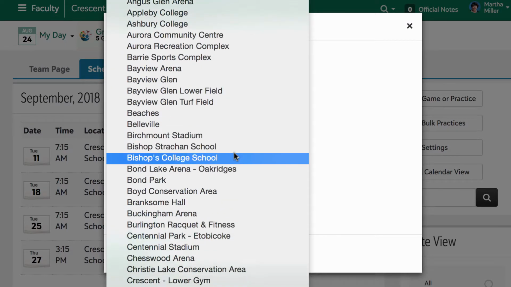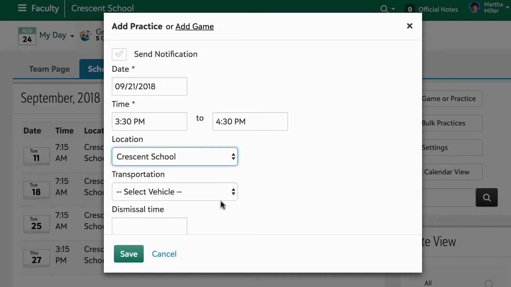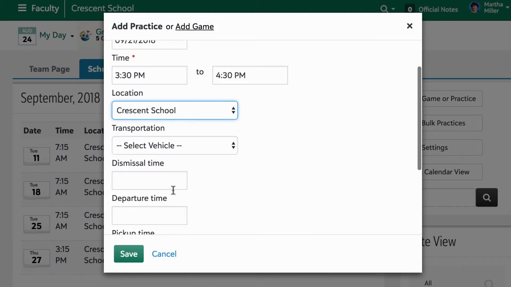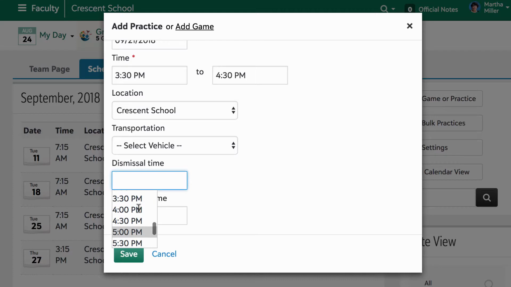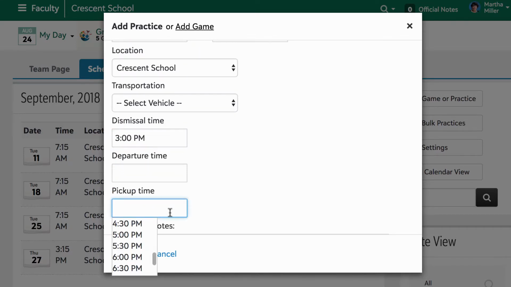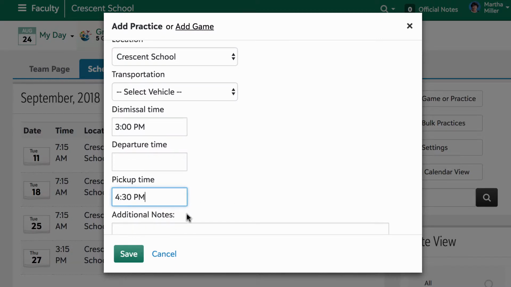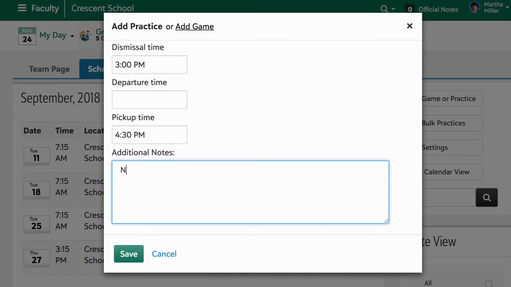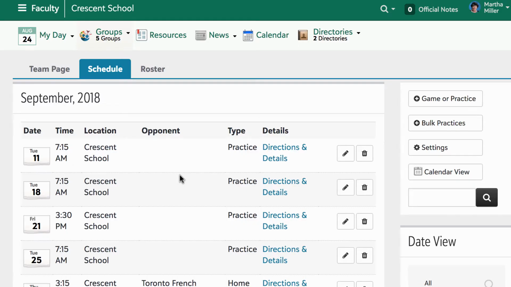Select the location. Again, I'm going to choose Crescent School. Again, no need for a transportation vehicle because it's right at the school. What time do they need to be out of class? Well, they need to get out at 3. We're not departing to anywhere, but the pickup time is going to be 4:30. And again, this is the sort of information parents expect to have. Any additional notes? So I'm going to include which part of Innisfield our practice is going to take place on. Click Save, and we're done.